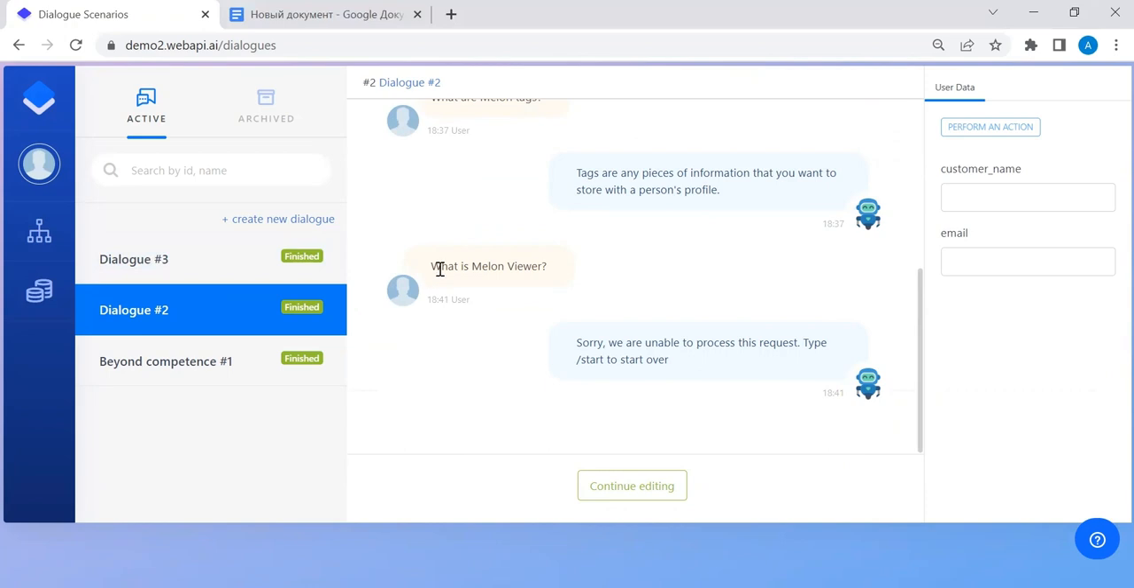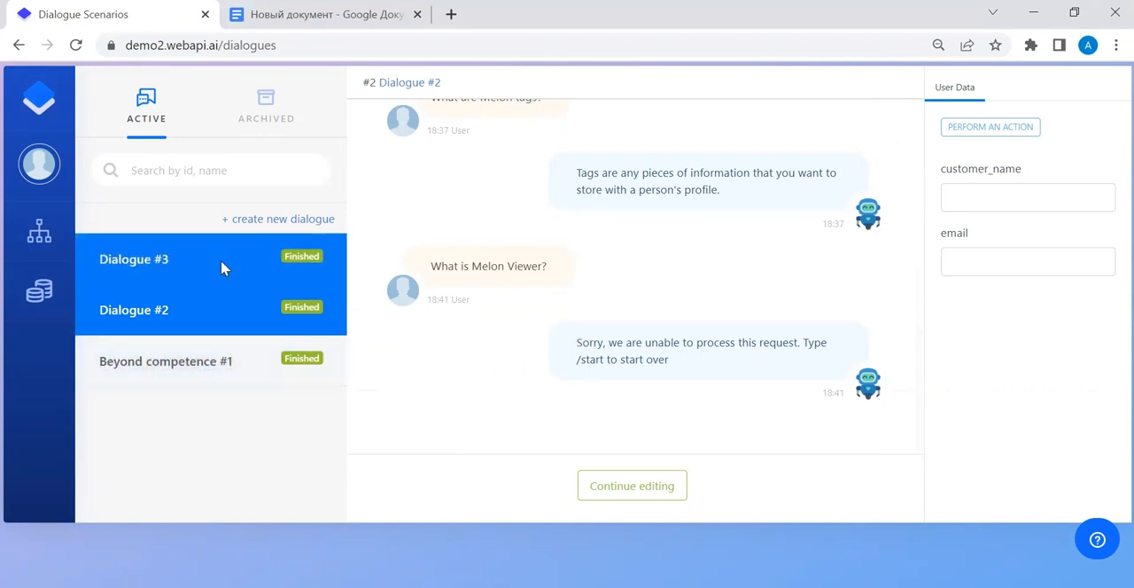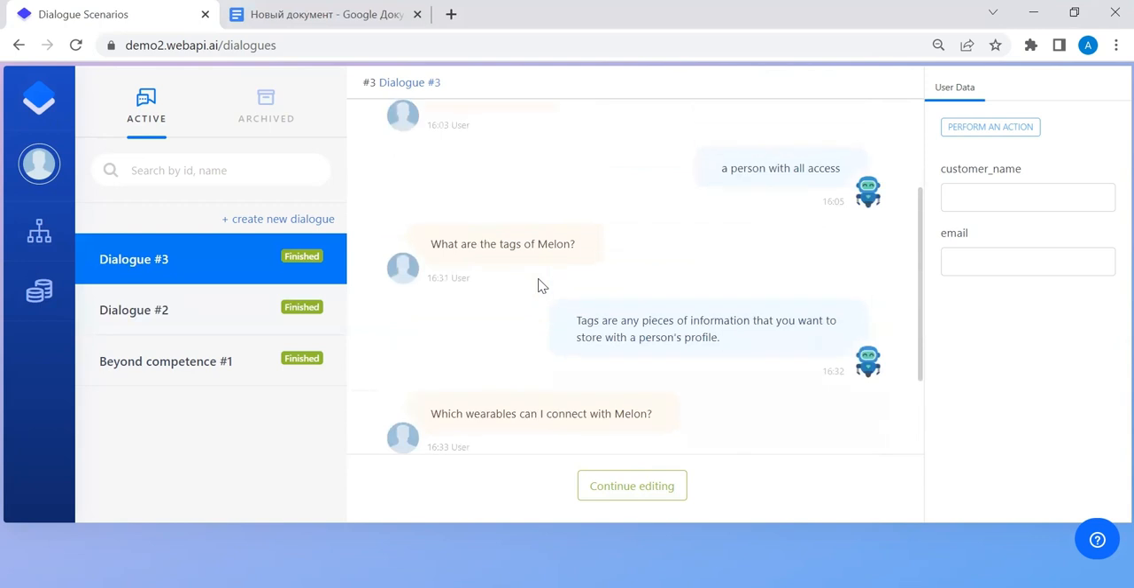So in this particular example, again, what is Melon viewer? And there isn't any information about the viewer in the FAQ. And that's why we said, sorry, we're unable to process this request, because there is an instruction not to go beyond that FAQ.